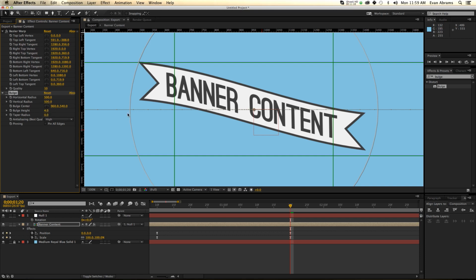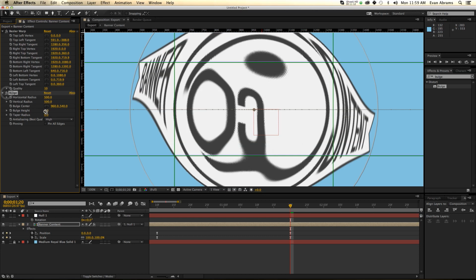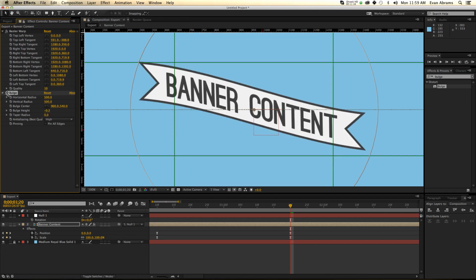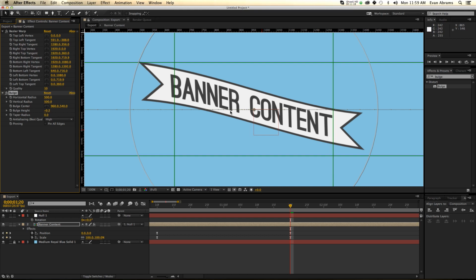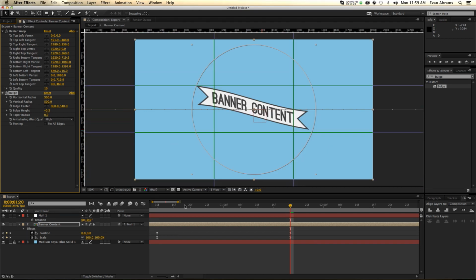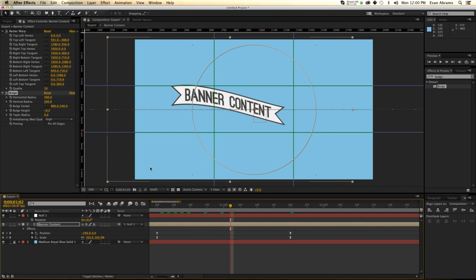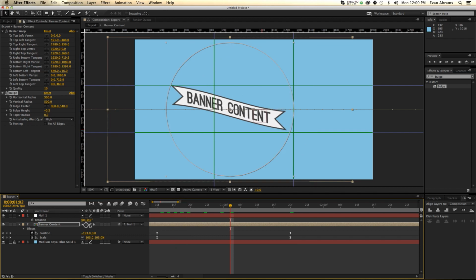Or you can do a pinching. You can pinch, that's also your prerogative. So maybe you want negative 0.25 to pinch it in the middle, so it's like it's being pinched away at that point. But again, the same thing, it's not going to follow the layer because we have collapse transformation on.